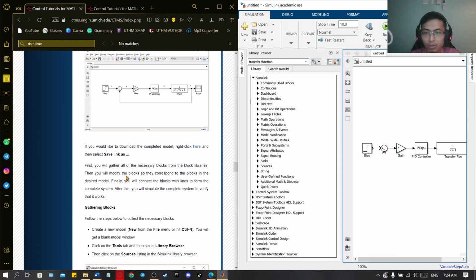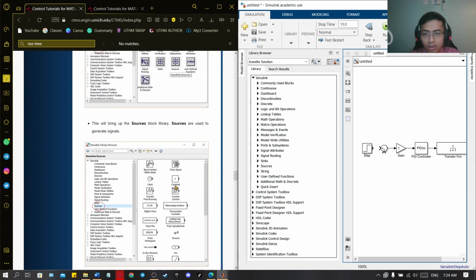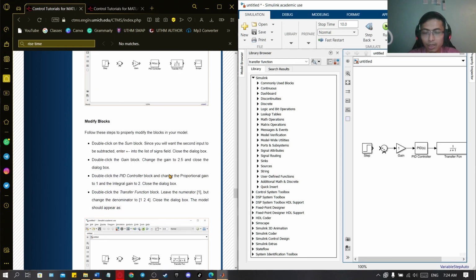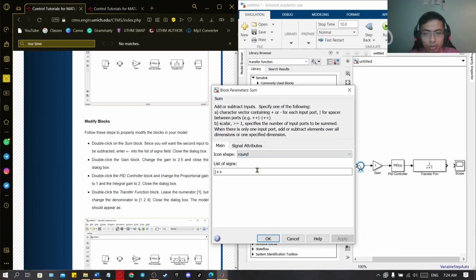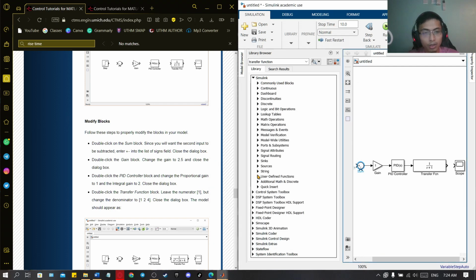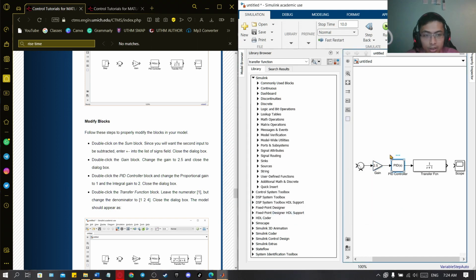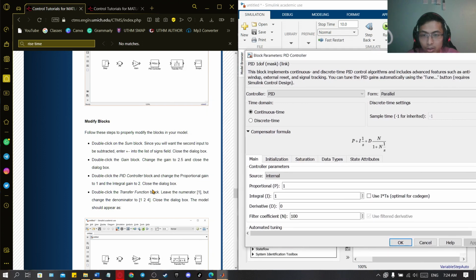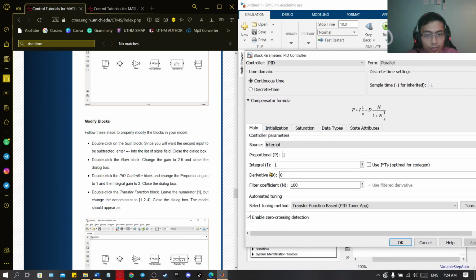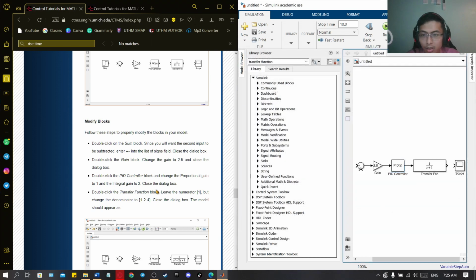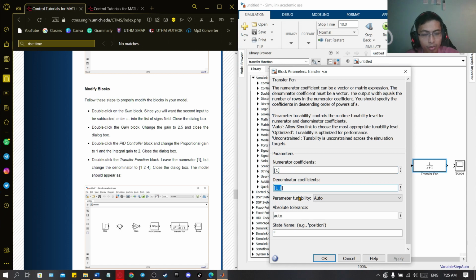First things first, we need to change the settings here. We need to modify the system. For the sum, we need plus and negative. For the gain, if you look closely, it says here we need to change it to 2.5. And also the PID, we need to change it over here. Change the proportional gain to 1 and the integral gain to 2. Apply and OK. The transfer function is the same as before, which is 1 over s plus 4.